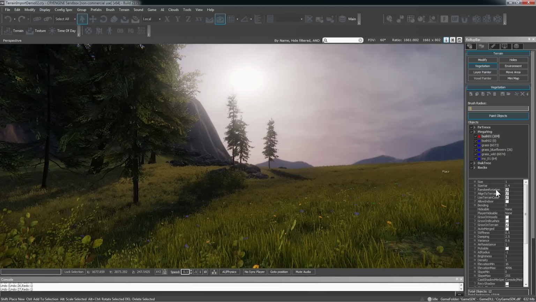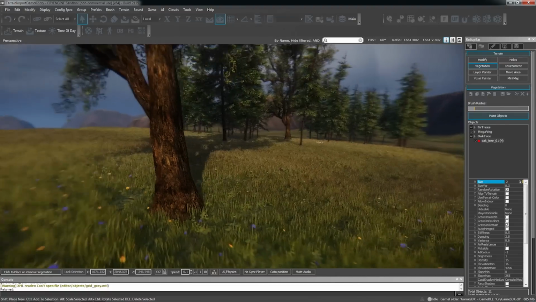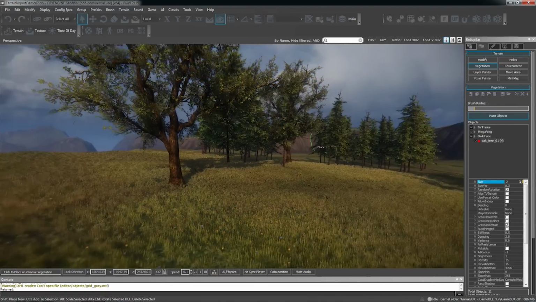Alright, that wraps up our grass, ground cover, and vegetation tutorial. Be sure to check out the tree tutorial if you'd like to learn how to create this majestic oak.